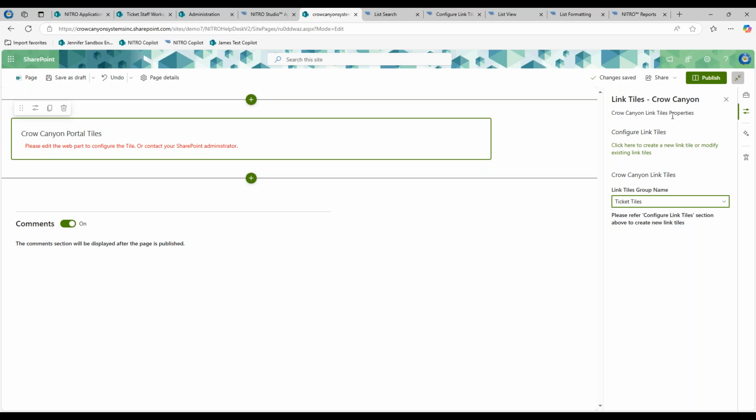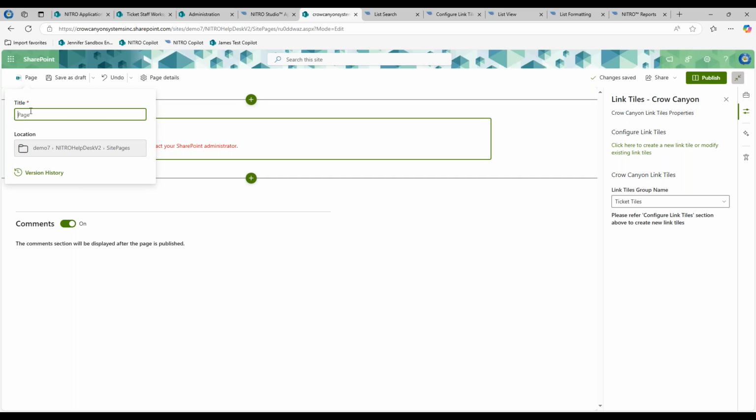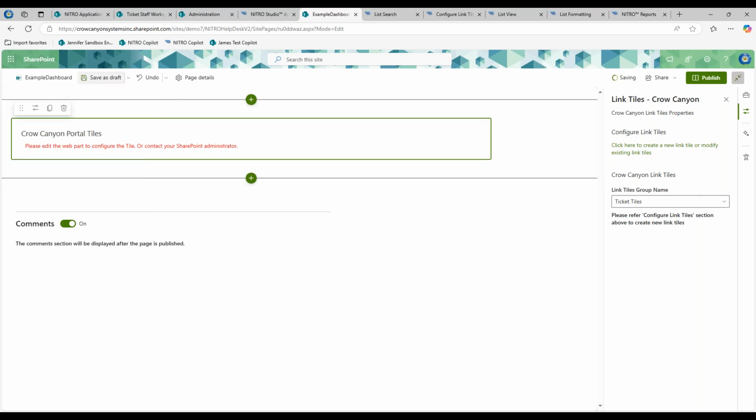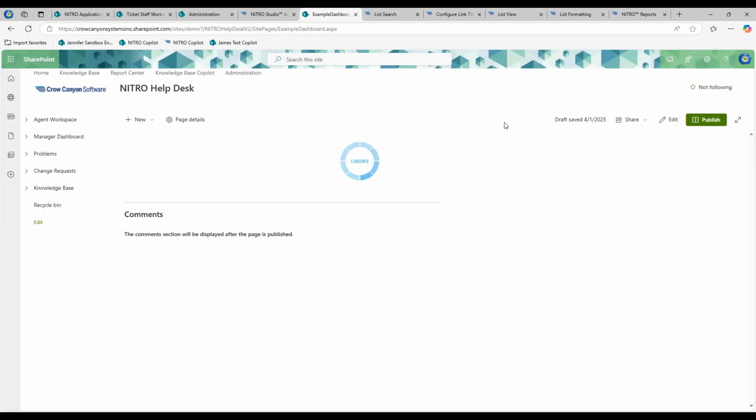And this is part of the whole iteration piece of it, is if you wanted to add this in, let's go ahead and publish that. We're going to call this, yeah, it's going to ask me to put a page title in. Yeah, here it is. Okay. Example dashboard. Should allow that. Save as draft. There, so great. So it allows you to publish it, and then you can come back and edit it.